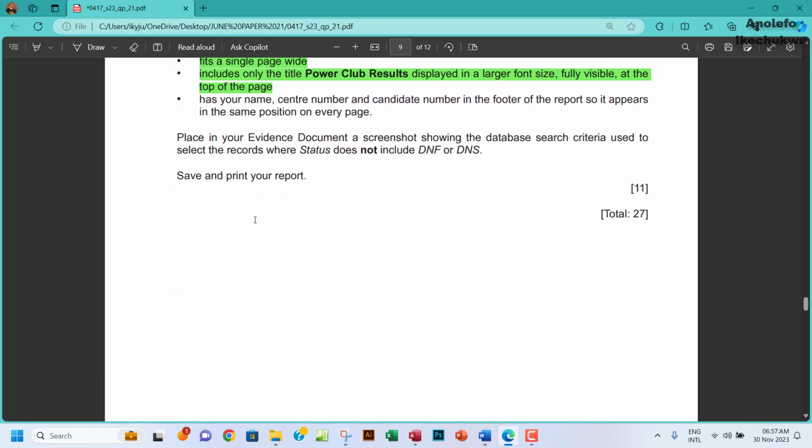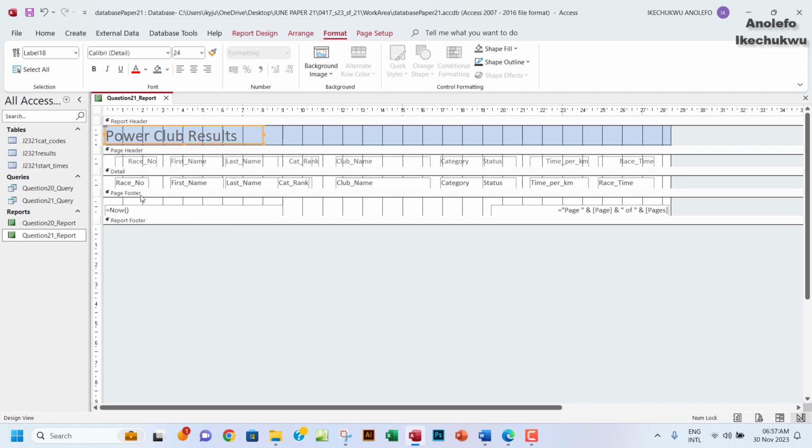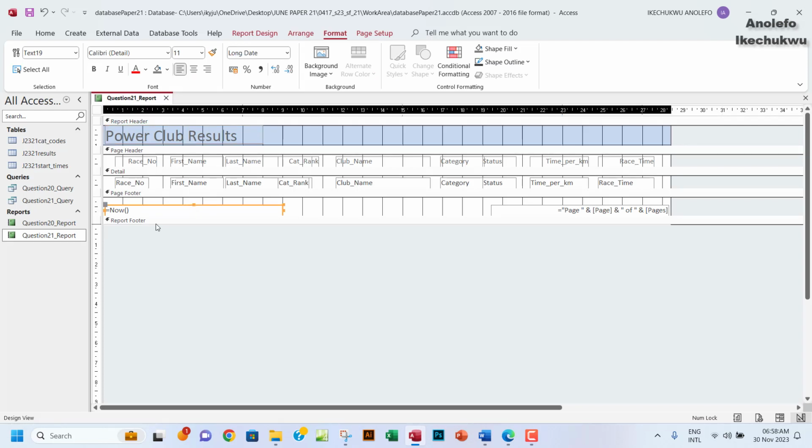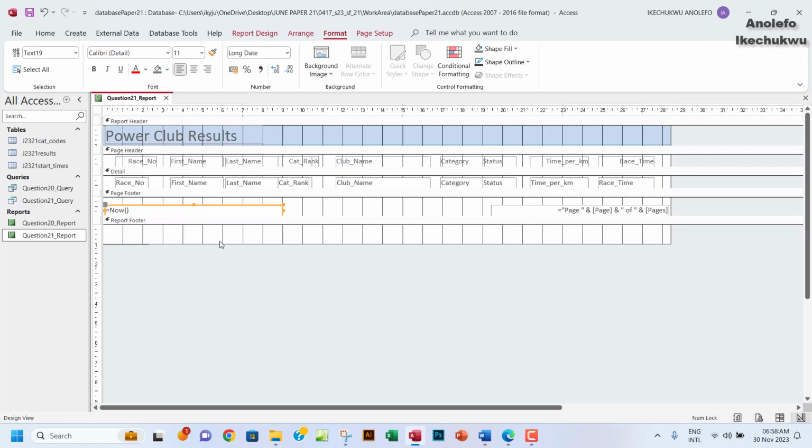Next: has your name, center number, and candidate number in the footer of the report, so it appears in the same position on every page. Now this part is very important. You want your name, center number, and candidate number to appear on every page. So I want to show you something. If you come here, this place is for the page footer, and this one is the report footer. If you drag this report footer down, it's going to create a space here for you.